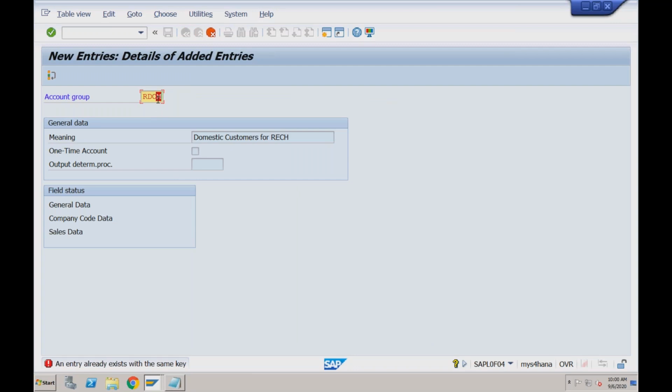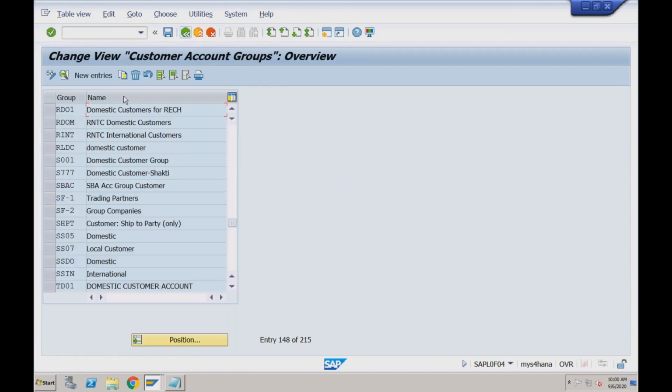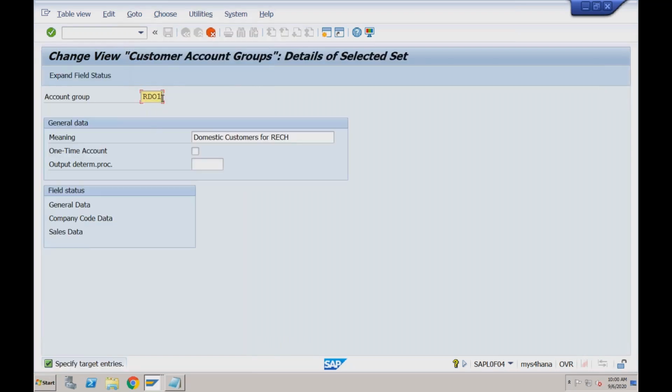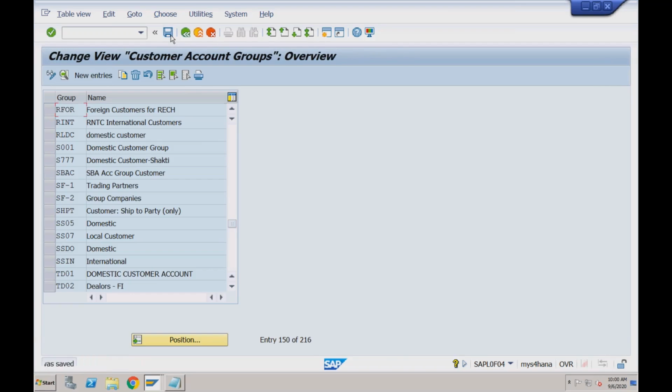RDOM already exists here, so let me take RDO1 again and try to save it. RDO1 is our first account group that we created. If I want to create an additional one, again, I can click on the new entries and provide all the information again, or I can use the copy button to copy the settings from RDO1 itself. This one I'll just make as foreign. Just press enter and save it. So now we have two account groups for customer. One is domestic, second is foreign.